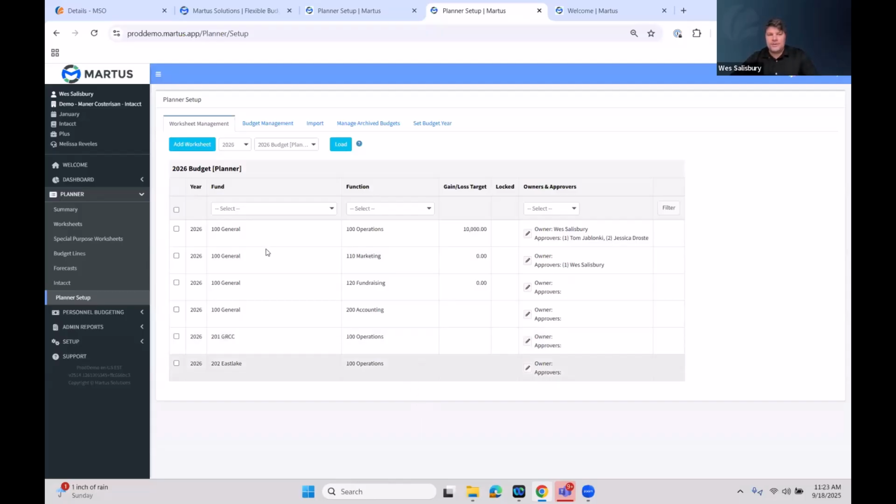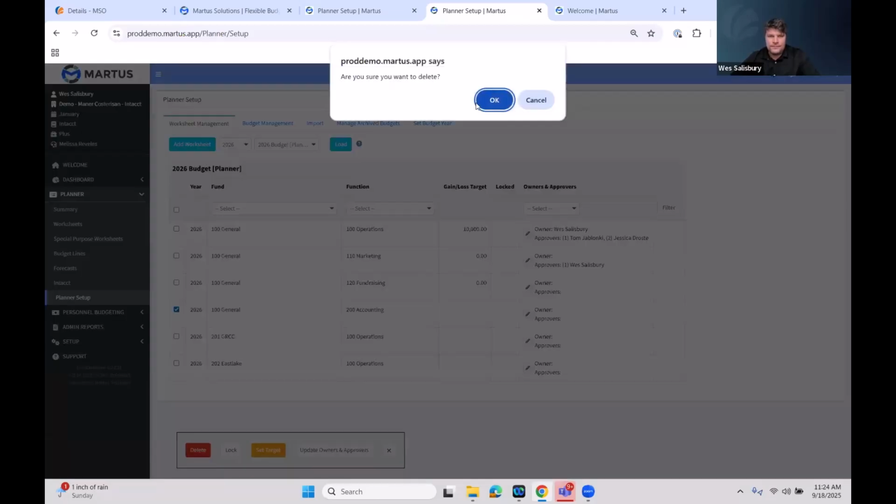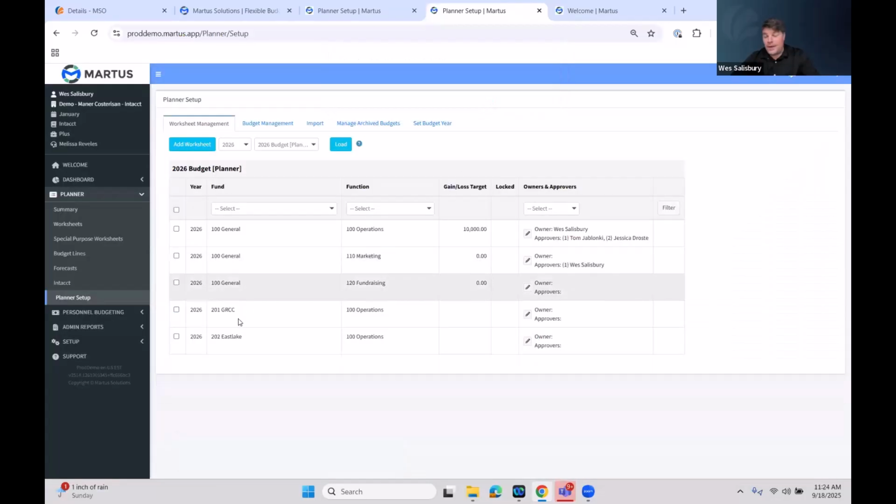So this is a great place for you to go in and say, oh, hey, I no longer am going to, let's just say I don't want to budget for accounting this time around. Maybe that's an older department that we've then merged into another department or something like that. But I'm going to go ahead and select that and say, I want to delete this worksheet. Okay. So that worksheet is gone. I no longer have a worksheet for accounting, so I'm not budgeting for the accounting department anymore.